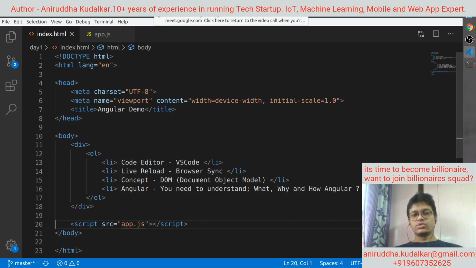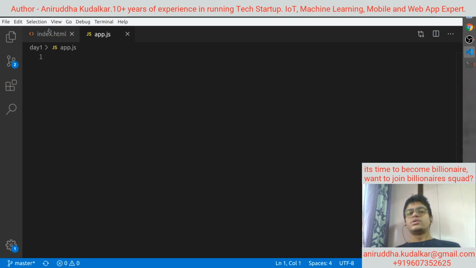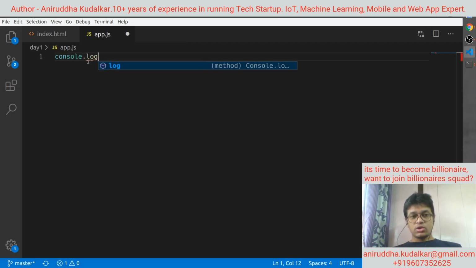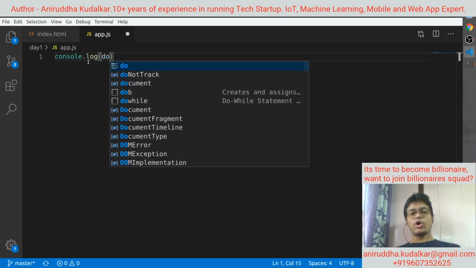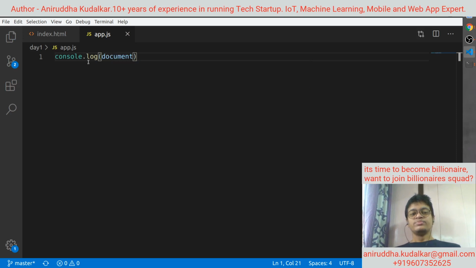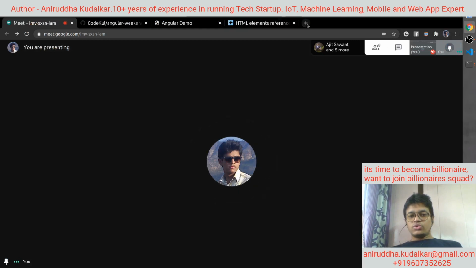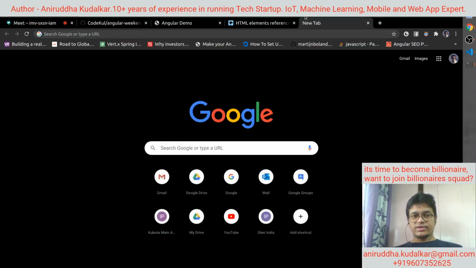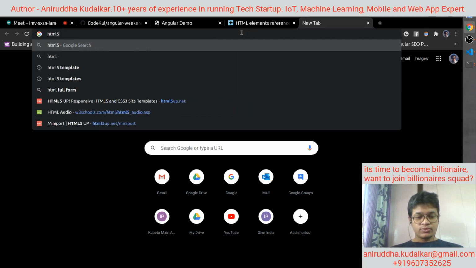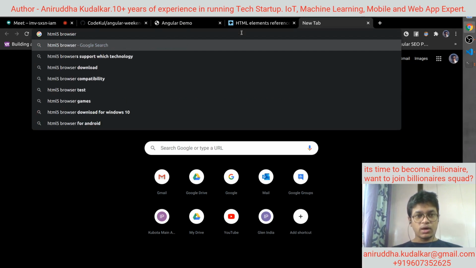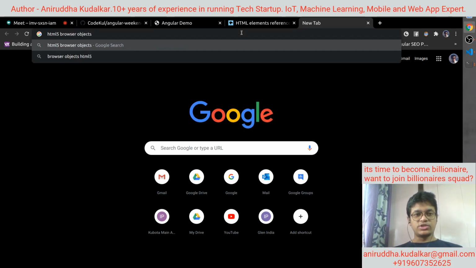Okay. So code editor and other things we have loaded. Then we are looking at DOM. What do you mean by DOM? So I'll write console dot log, and here I'll print the object that is nothing but the document. Now if you go to the documentation theory, HTML5, browser objects.